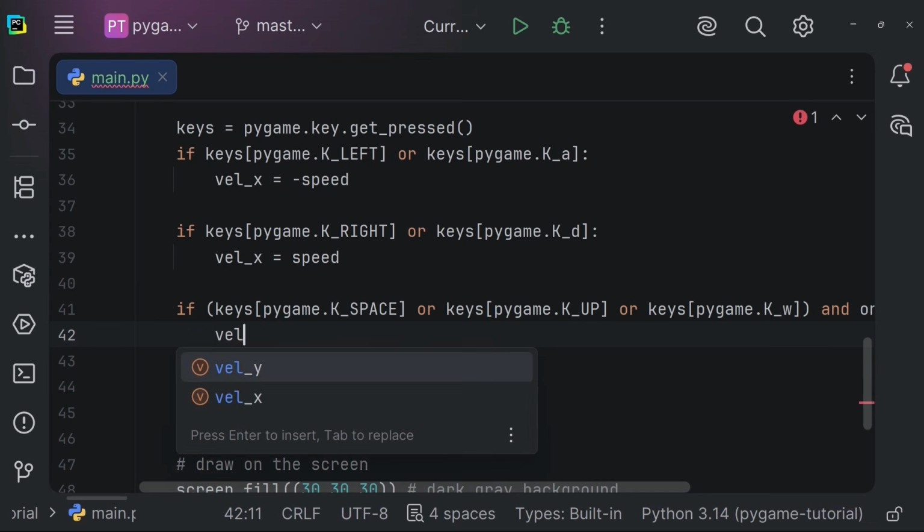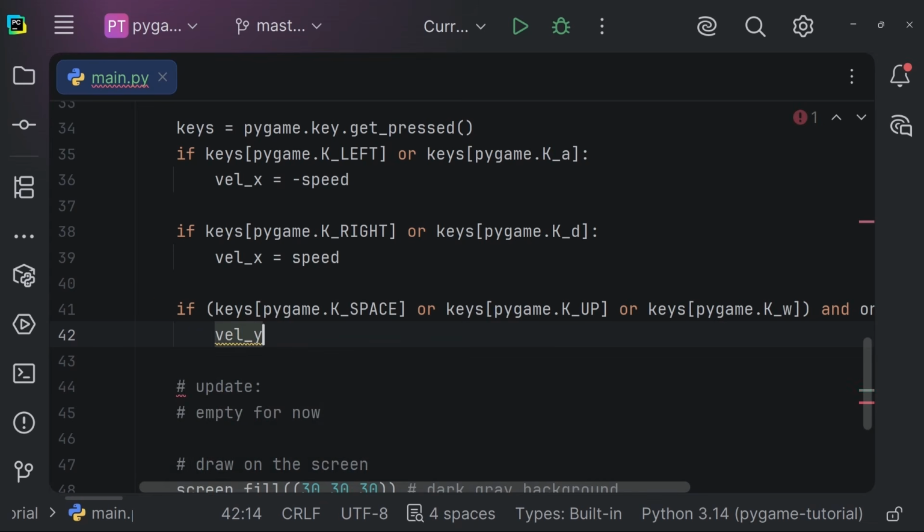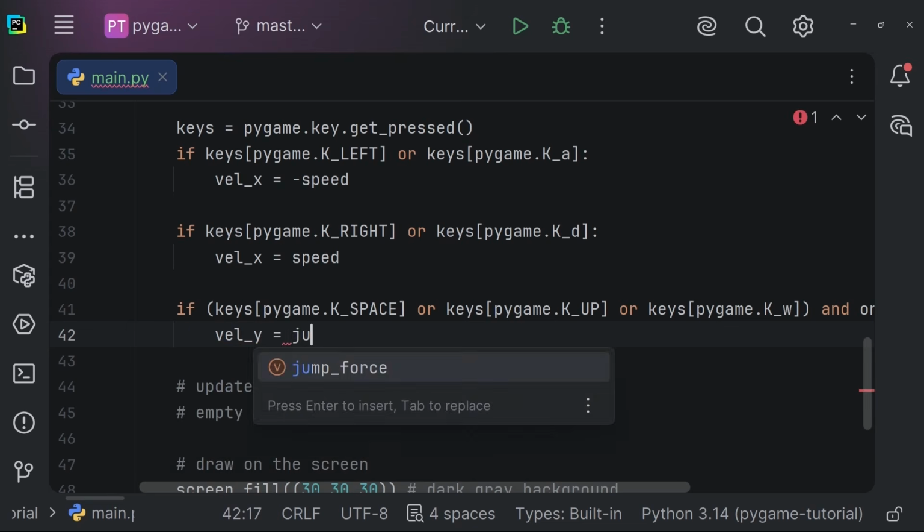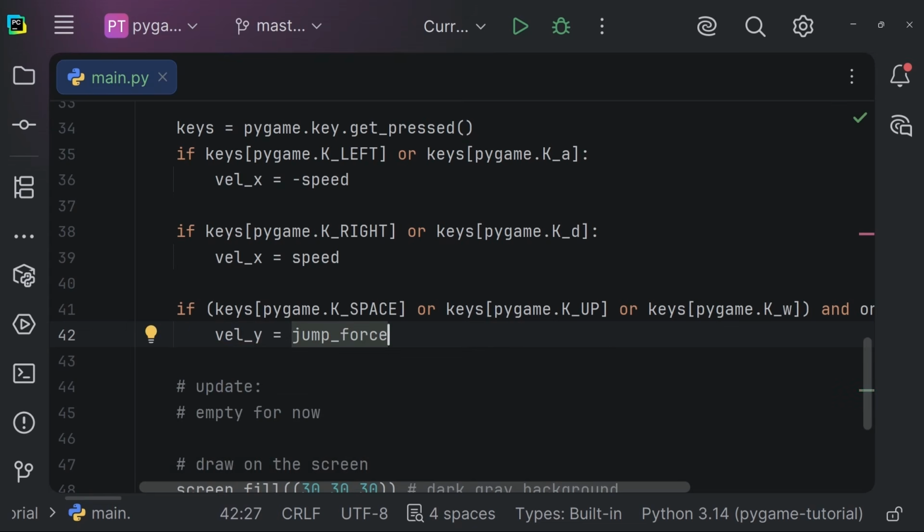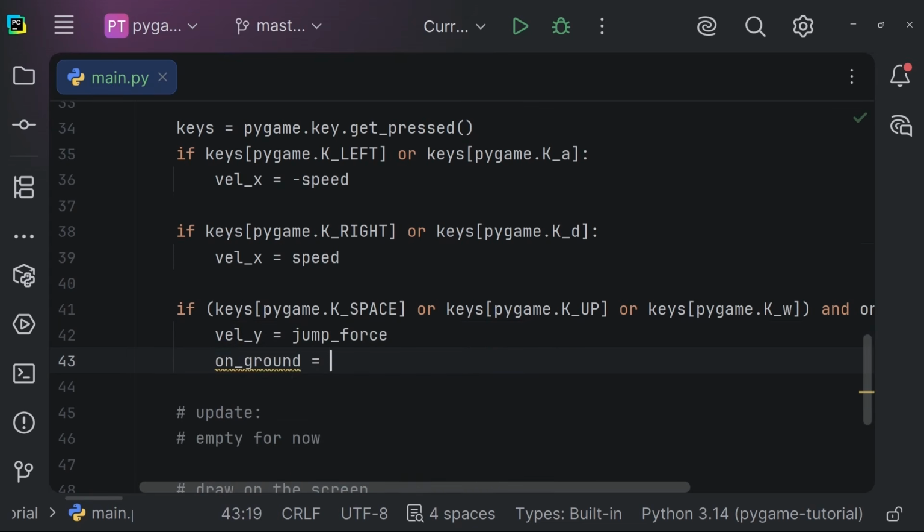If all of that is true, then we want to change our vel y. We want to set it to jump force and we want to set on ground to false. Because now that we've jumped, we want to set our on ground value to be false.